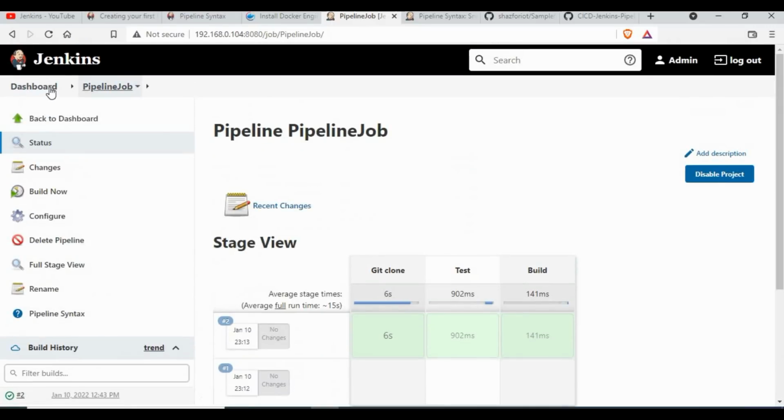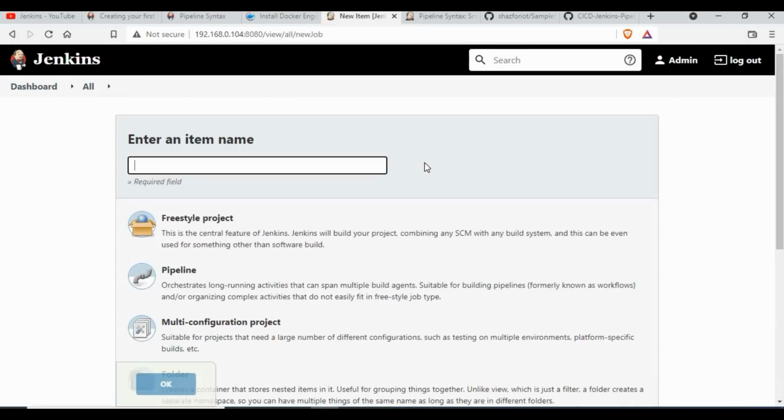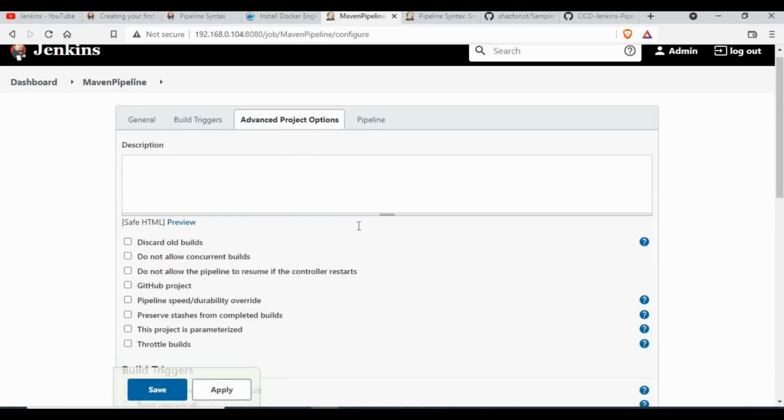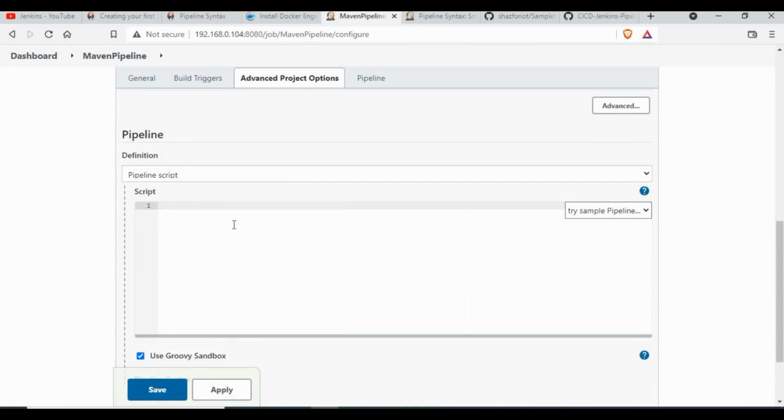So going back to the Jenkins dashboard, I will create a new job called Maven Pipeline, and I'm going to create this pipeline job. Let's go to advanced properties. As we discussed, the first one is called pipeline, and you need a curly bracket. Then you need agent. Since we are not using any slaves, you can use agent any, or you can even use agent none. Then you have stages, and then you have stage.